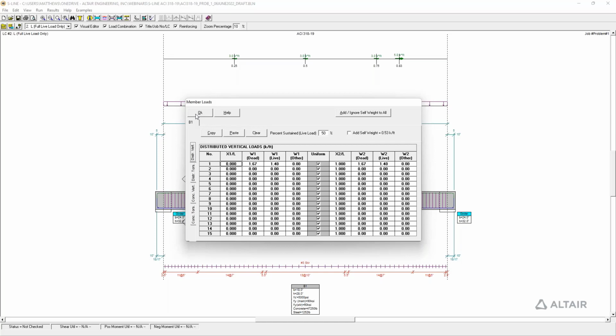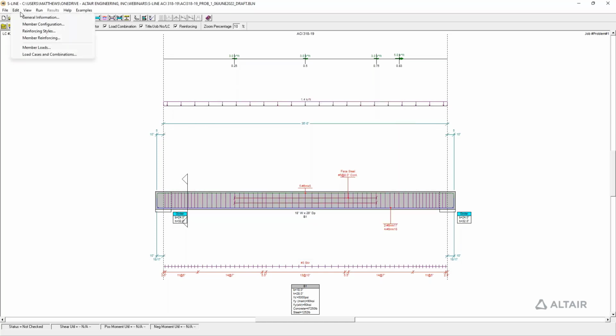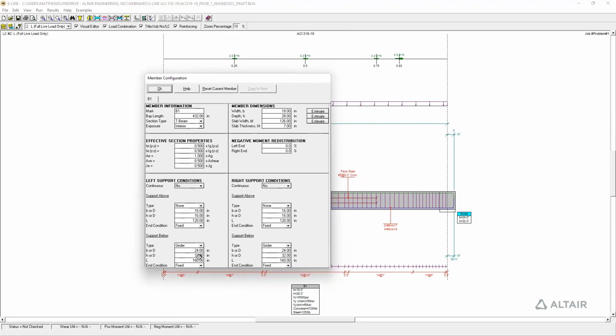That's done under the member loads. And under the edit menu, if you go to member configuration, here you can specify the type of boundary conditions that are used, depending on what you're working with. So you have control over that, and I encourage you, if you have access to S-Line already, to take a look.